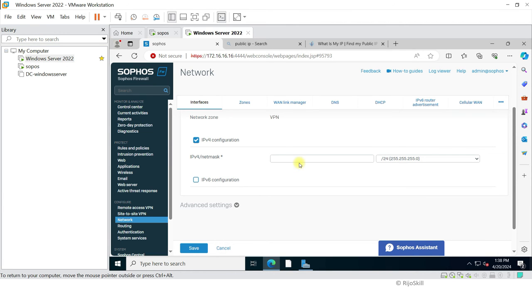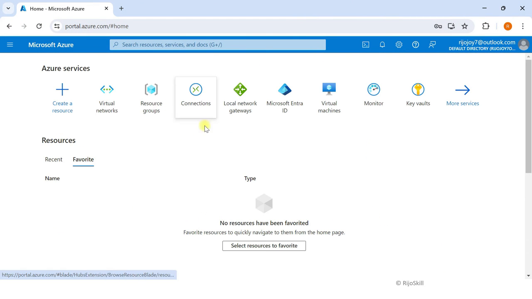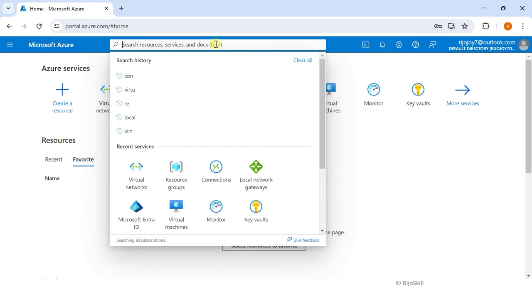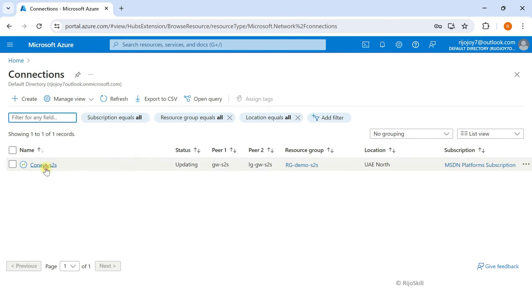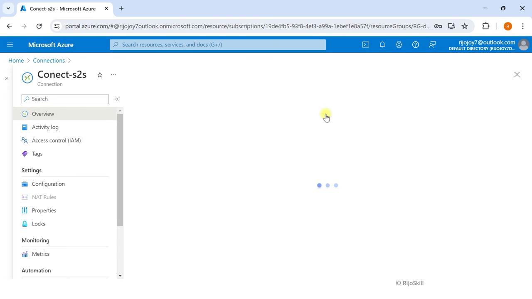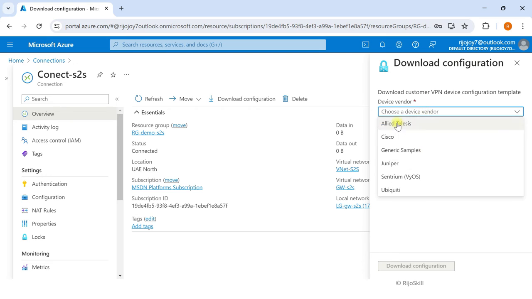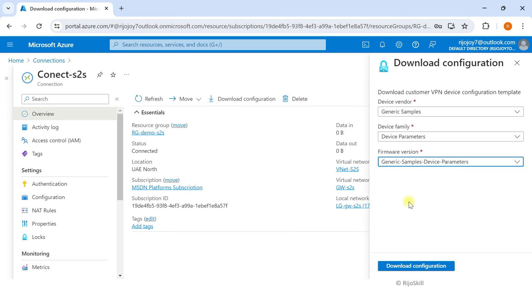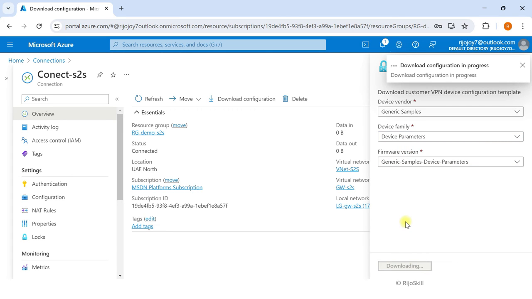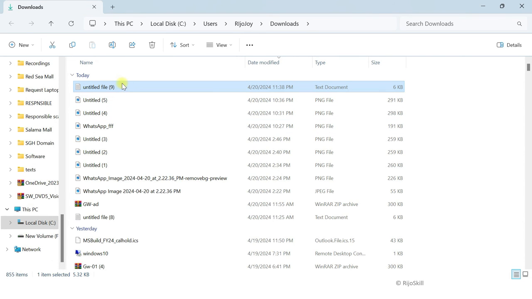So just go into the portal again. Go into your virtual network gateway connection. Just click the connection, then click connection. Then you can download your configuration here. Just click download configuration. Here the vendor is not available, so I just go for the generic sample, then device parameter, then generic sample. After that just download it. Now the untitled folder is coming, so just double click.